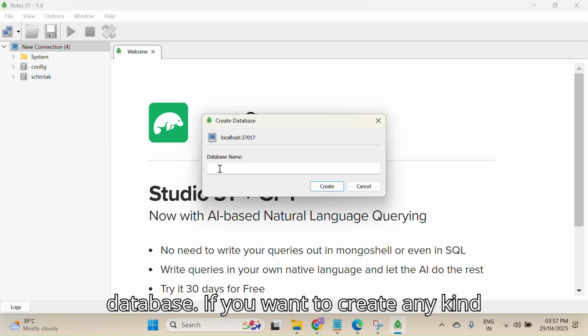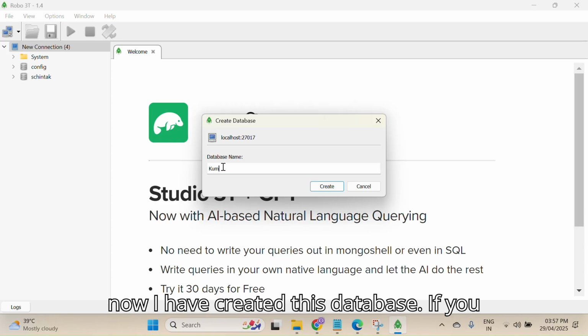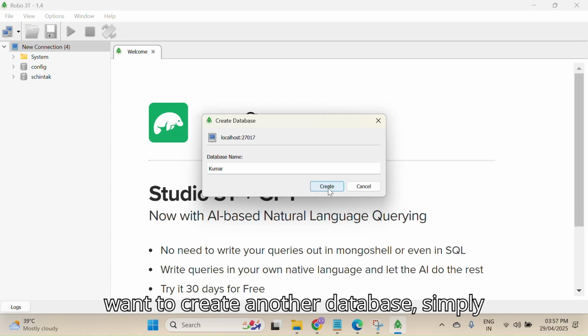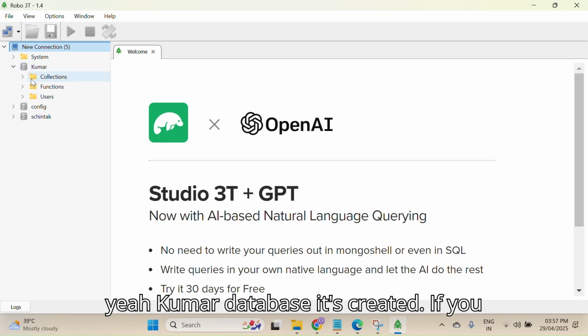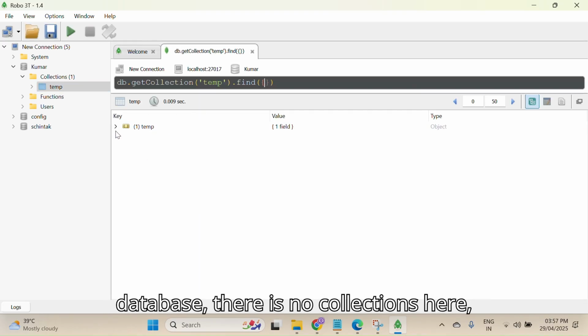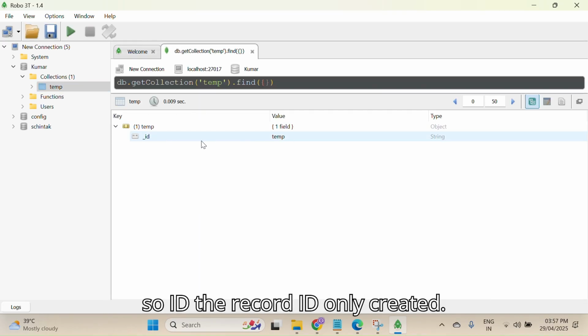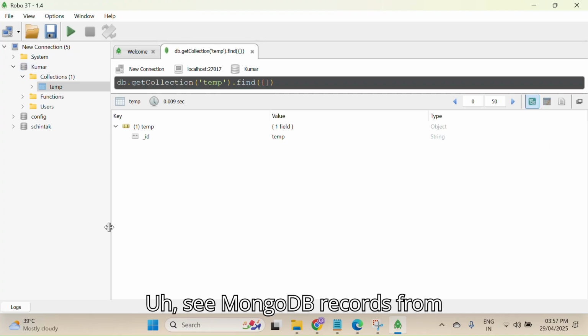For example, just now I created this database. If you want to create another database, simply create Kumar. The Kumar database is created. If you want to see the collections in the Kumar database, there are no collections here, only the record ID is created. So this is the way we can see MongoDB records from the UI level.